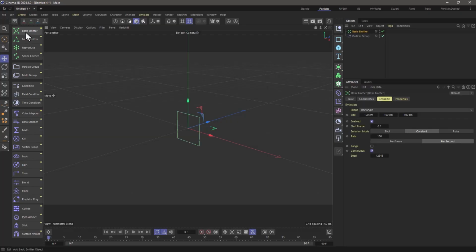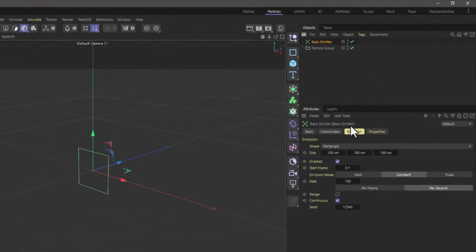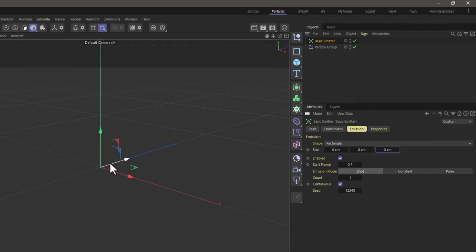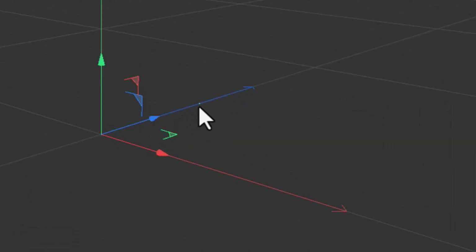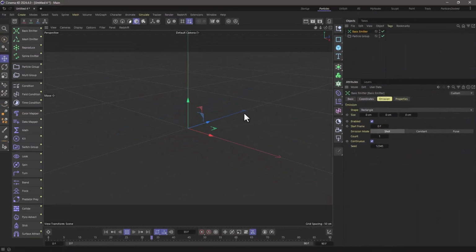Let's create a basic emitter, and let's go to the emission mode and shoot only one particle. That's it. I'm going to set my emitter size to 0, 0, 0 just to make it a point. And if I press play, you will see one particle is just going to start moving that way. Now, this is a bit too small, and my timeline doesn't have enough frames.